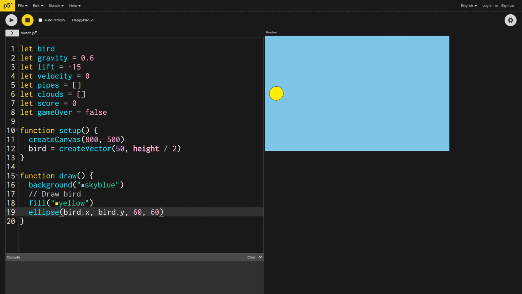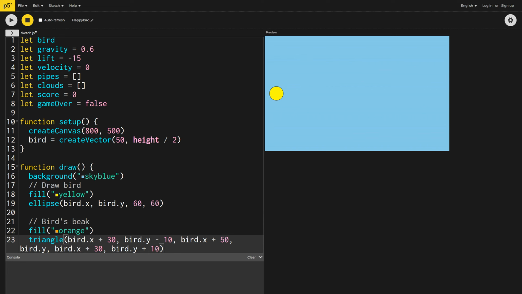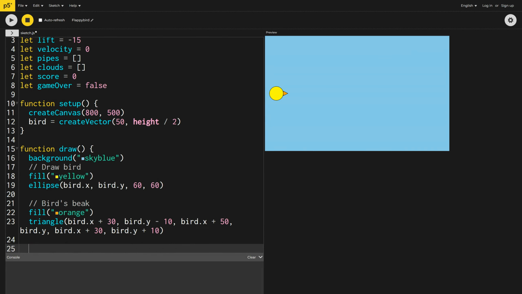I want our bird to look cute, so I'm going to give it an orange triangle beak. I work out the coordinates of the triangle by drawing the bird on graph paper and working out what each point should be. And I'm also going to draw the bird's eye too. We'll set the stroke to 200 to make it lighter, and then draw the eye as a white ellipse.